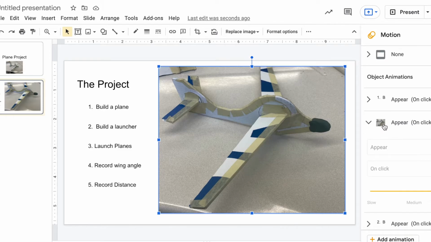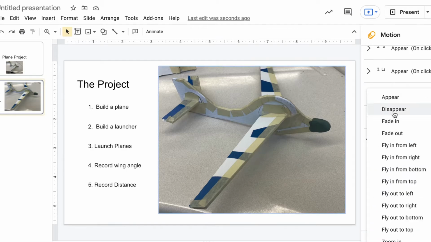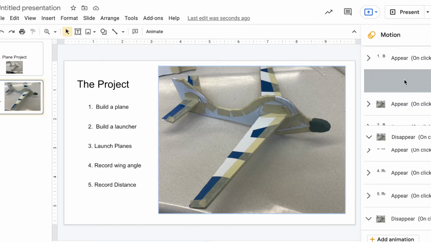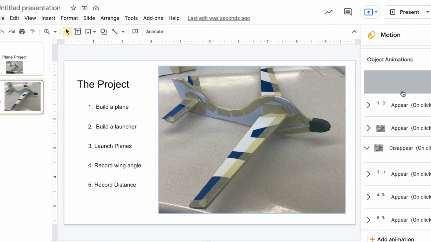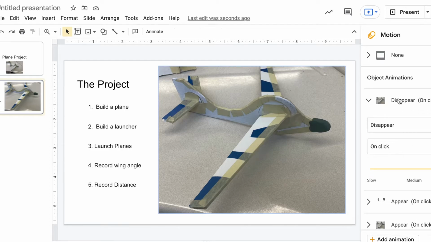So I'm going to add another animation. So I'm right here, and I'm going to click on that. I'm going to tell it that I want it to appear. I'm adding an animation. I want it to disappear. I want that to happen before the build a launcher comes out. So I'm just going to drag that up. Appears, and then we want it to disappear. Oh, there's my disappear. I dragged it too high.